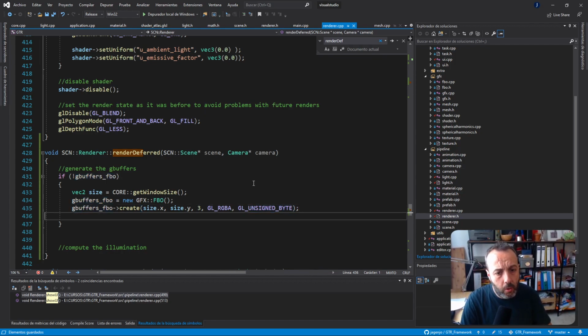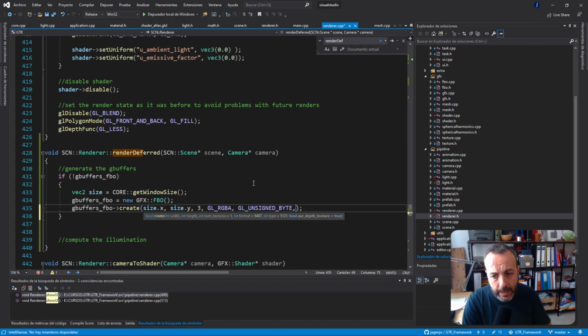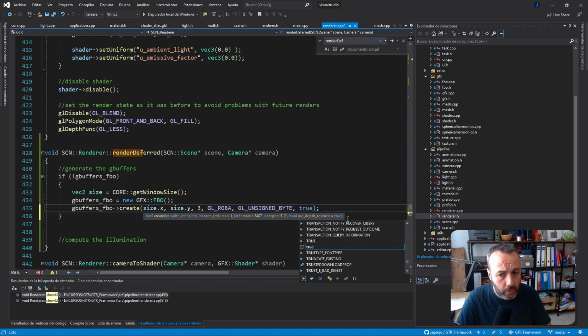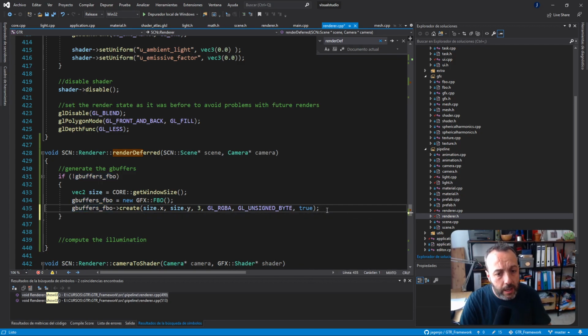Okay, so cool. And finally, the last parameter says whether you want to use a depth texture. I'm going to say true. By default, it already puts true, so there's no need to do that, but it's a good practice. Okay, keep in mind that I'm creating the FBOs with the size of the screen, and I only create it once.